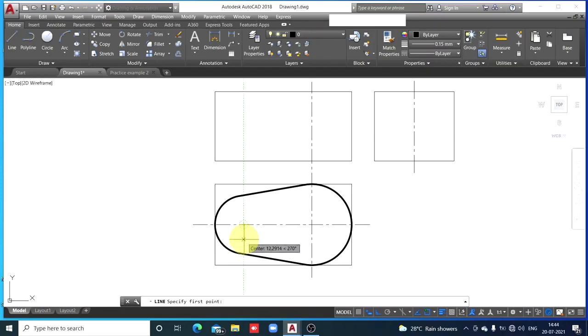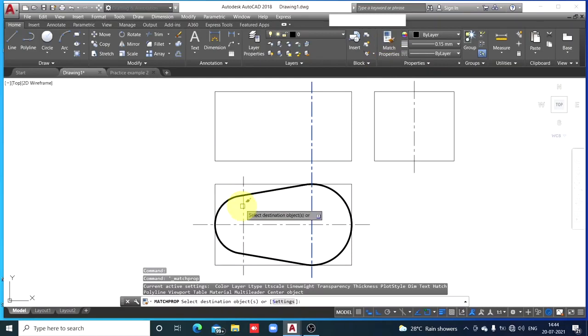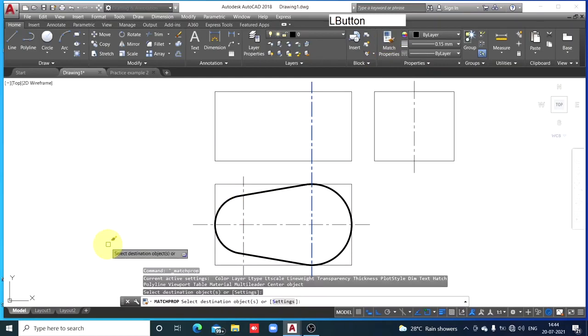So from the center of the curved edge, visualize the tracking line first, and then click it outside the diagram and move it. Here there is no hole or cylinder, so we need not extend this line upwards. It is a center line, so select the earlier center line and match its properties with this new center line. Okay.